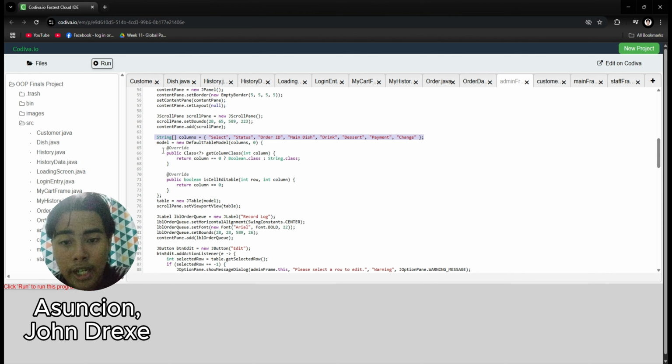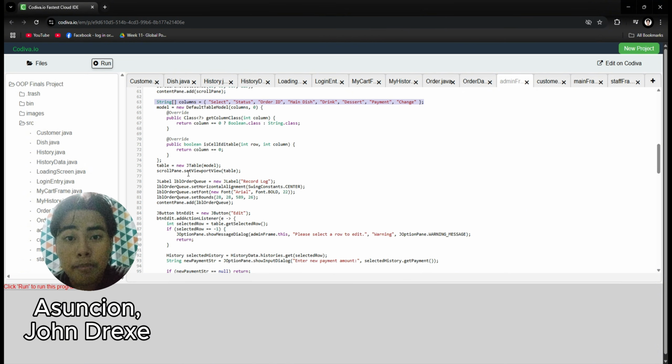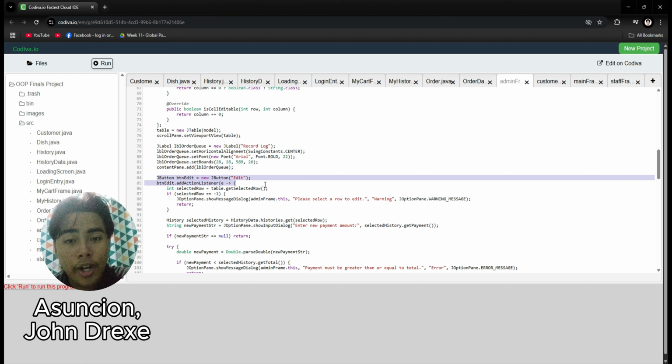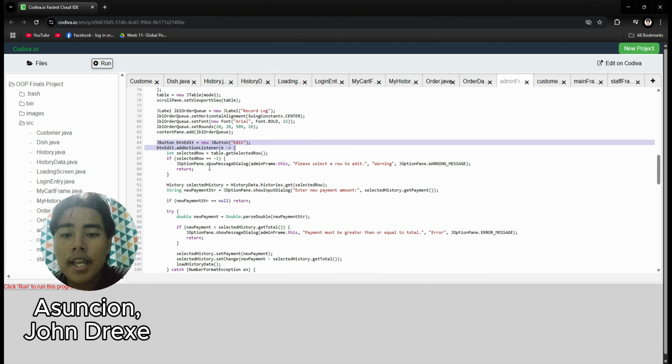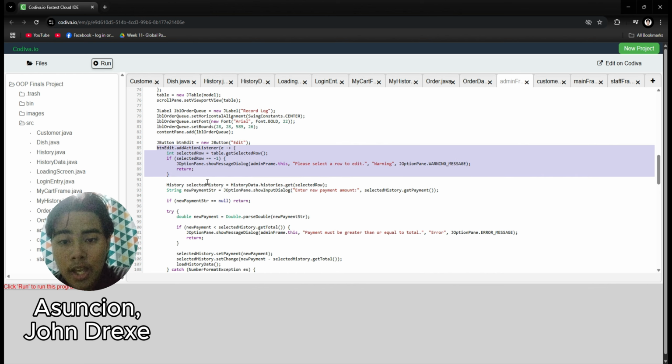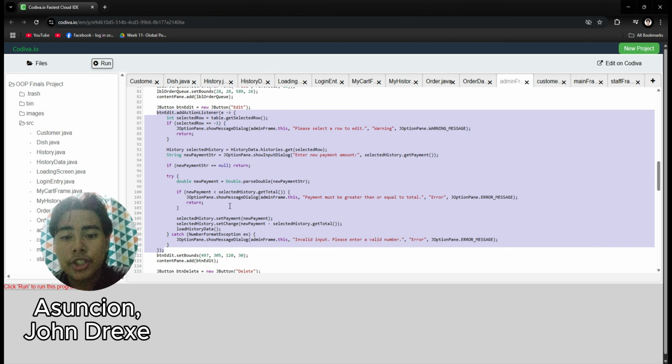For the title label, we use JLabel lblOrderQ equals new JLabel Record Log. It will add a large label at the top saying Record Log. For our buttons, we have the edit button, JButton btnEdit equals new JButton Edit. It will add a button for editing records. Next is the edit action of our button, btnEdit.addActionListener. This will check if a row is selected and prompt for a new payment, update the payment, and recalculate the change. It also refreshes the table.